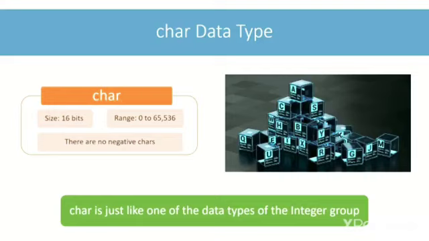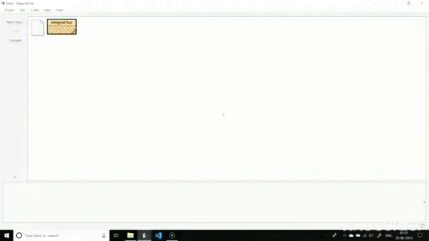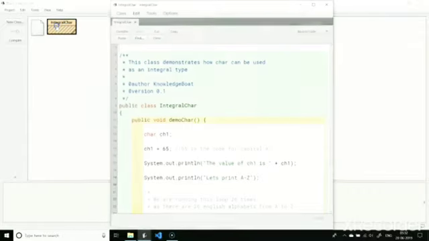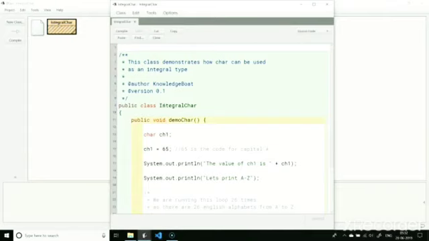What this means is that you can assign a number to a variable which is of char data type. You can also perform arithmetic operations on it. Sounds a bit confusing? Let's look at a BlueJ program which should make things clear. Here is our integral char class containing the method demochar, which will help us to understand how char data type is similar to integer type.